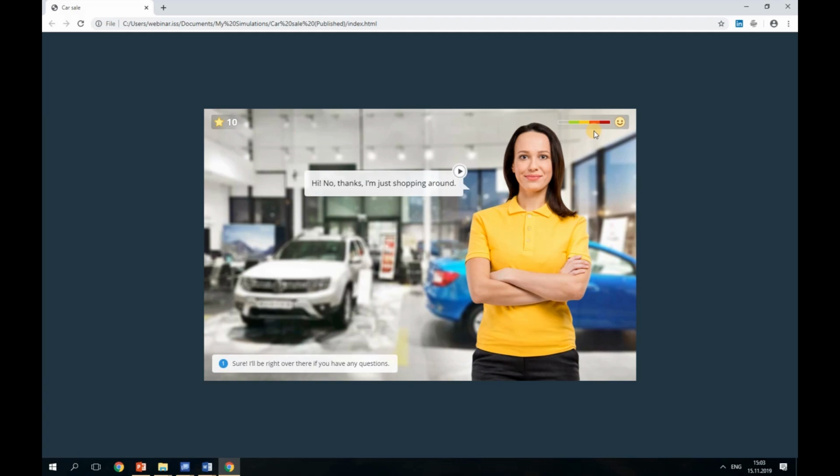In the top left corner, you will see scoring and emotion meter in the top right corner. Just to recap, today we have created a dialogue with a parallel branching scenario. We have added a character with emotions and recorded a voiceover to it. Now you can create amazing dialogues by yourself.